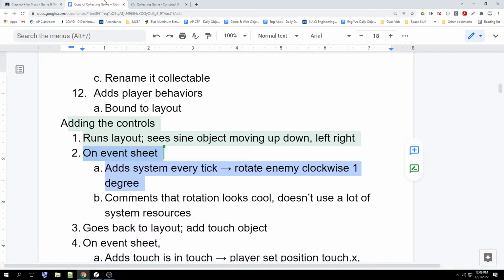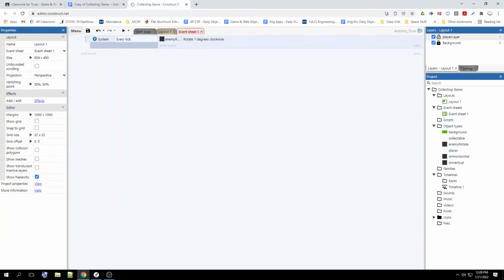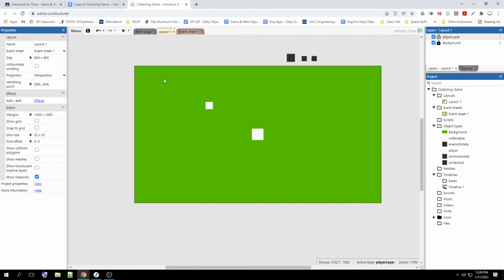Okay, so we're going to jump over to Construct, and as you can see, our event sheet has one specific line of code, and our layout has been completed. So once again, if you are following along, you need to have video 2 done in order for this video to specifically mean anything to you. So without further ado, let's continue with that.